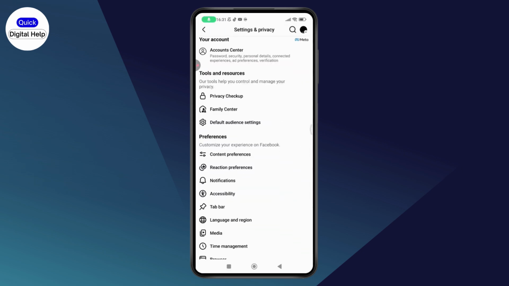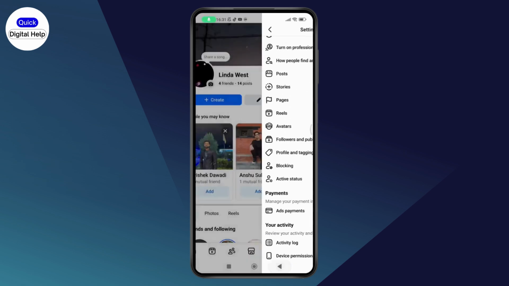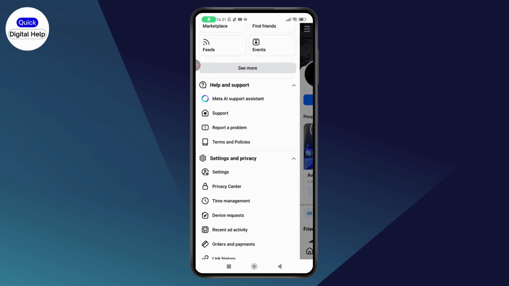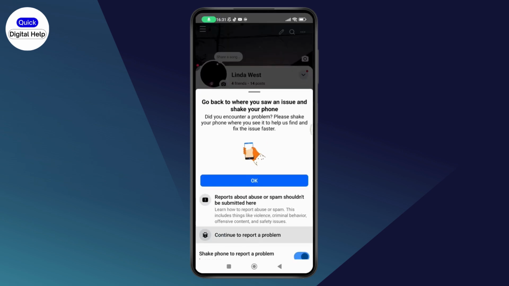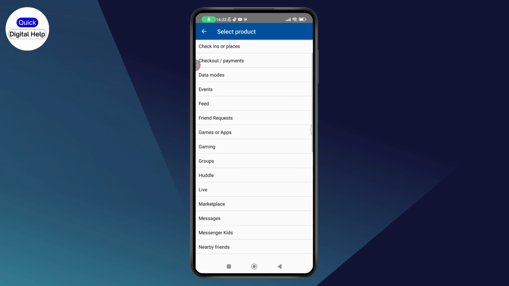Once you tap on settings, you need to scroll down again, and here you may have an option of help and support. But if you don't find it, just simply go back again and then go with help and support right here. And now tap on report a problem. Tap on continue to report a problem, and then just go and select include or don't include.